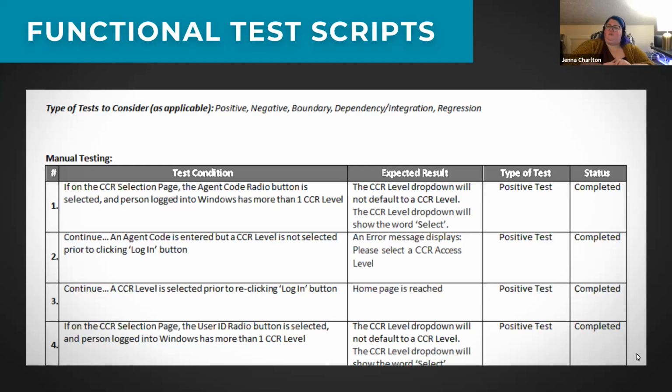They have more than one CCR level, and that gives you expected results, the type of test. This is a positive case, which means we are expecting it to work. And then he also included the status, which is complete. This was created by a developer who does amazing testing. I actually joke with him. I think he's a better tester than I am.